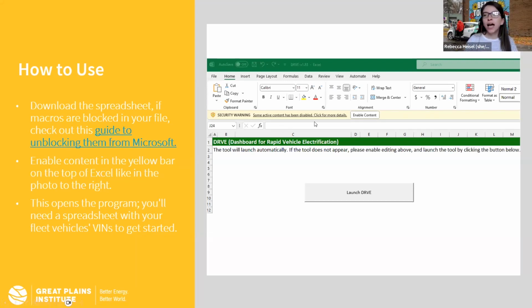as well as, off to the right here, we do have a picture of what this might look like initially. Sometimes there's a yellow security bar that shows up at the top, and it says that the content is disabled. And so you would just need to click on, there's a little white button off to the right there that says enable content. You would need to select that to be able to use this tool. So keep that in mind.